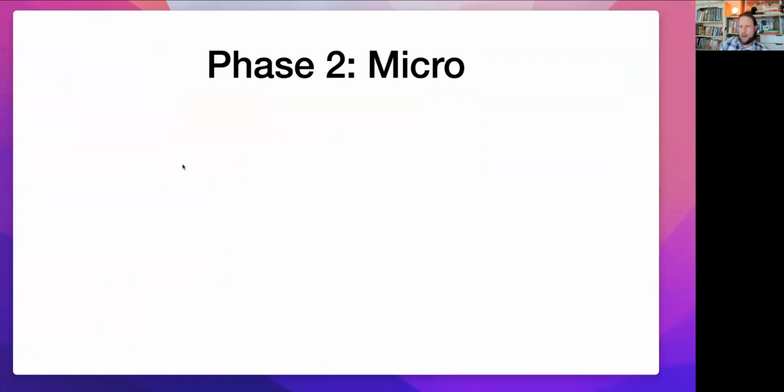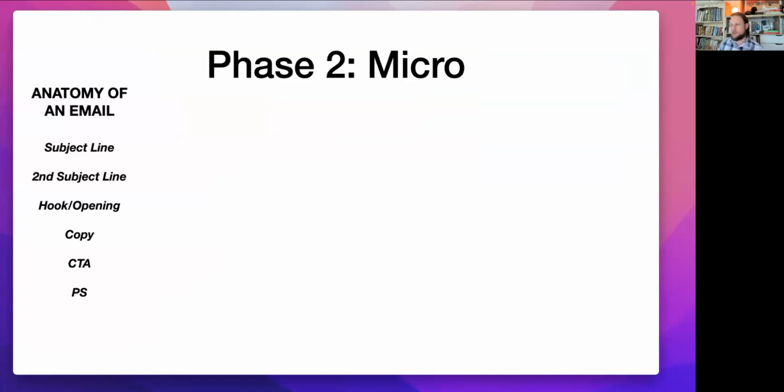and let's talk about diving into the micro part of emails, which is an actual email itself. All right, moving on. Here is the anatomy of an actual email. It looks a little something like this.